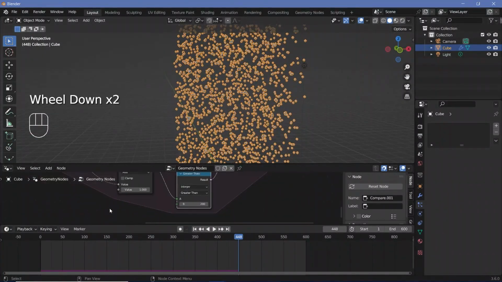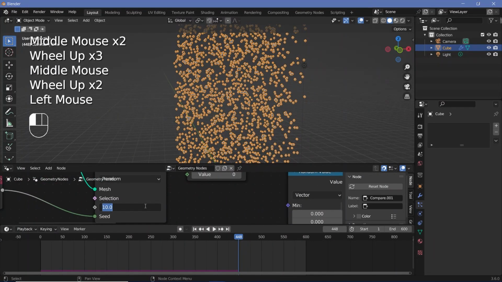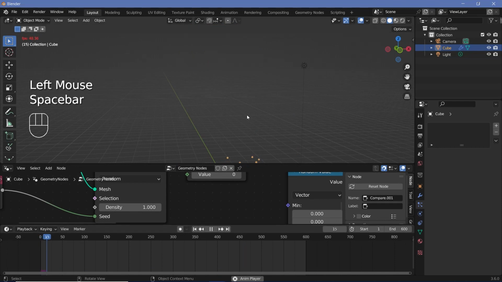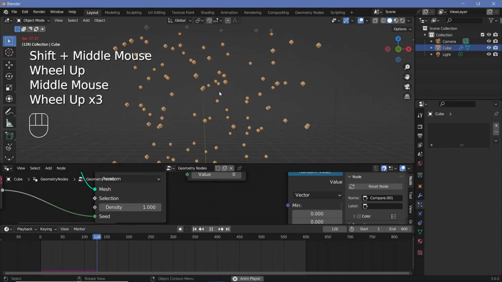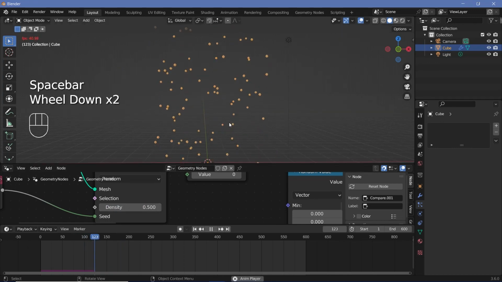So let's reduce the number of points by going back to my distribute points on faces and reducing the density from 10 to maybe 1. Now let's go back to frame 0 and repeat it, and this looks like there are fairly few numbers, but maybe I'll go even lower, 0.5, and that seems good enough for what I wanted to do.